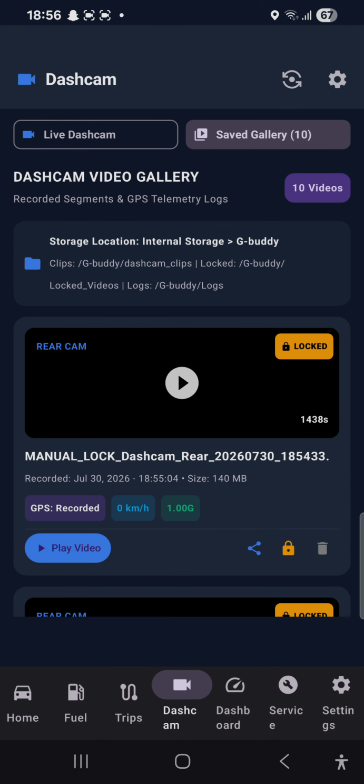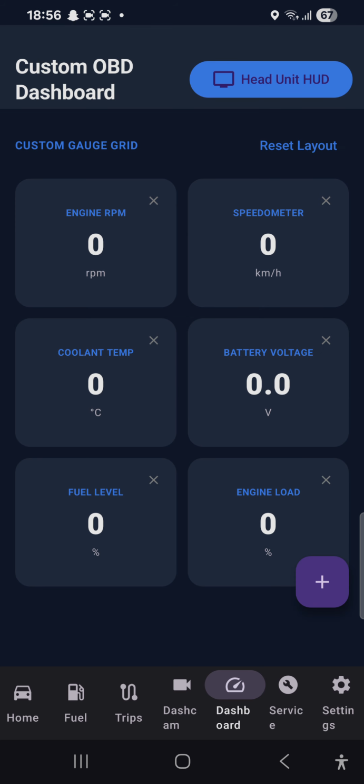Okay, so that was another feature. The next feature is dashboard mode. This is also one of my favorite features. When I'm driving, I like to have the OBD. I usually connect the ELM327 based OBD dongle. It's a cheap 250 rupee dongle I keep connected in my car all the time.